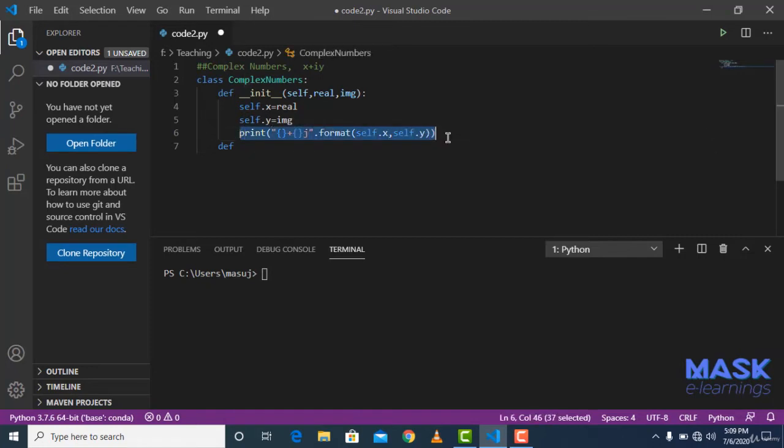Instead of doing this in our constructor itself, let me define one more method called get complex number, to actually print whenever I call it. And again, this is not a magic method, it is just a normal method I'm defining using the def keyword. Whenever I call get complex number, that print statement should be executed, so I will include that print statement here.